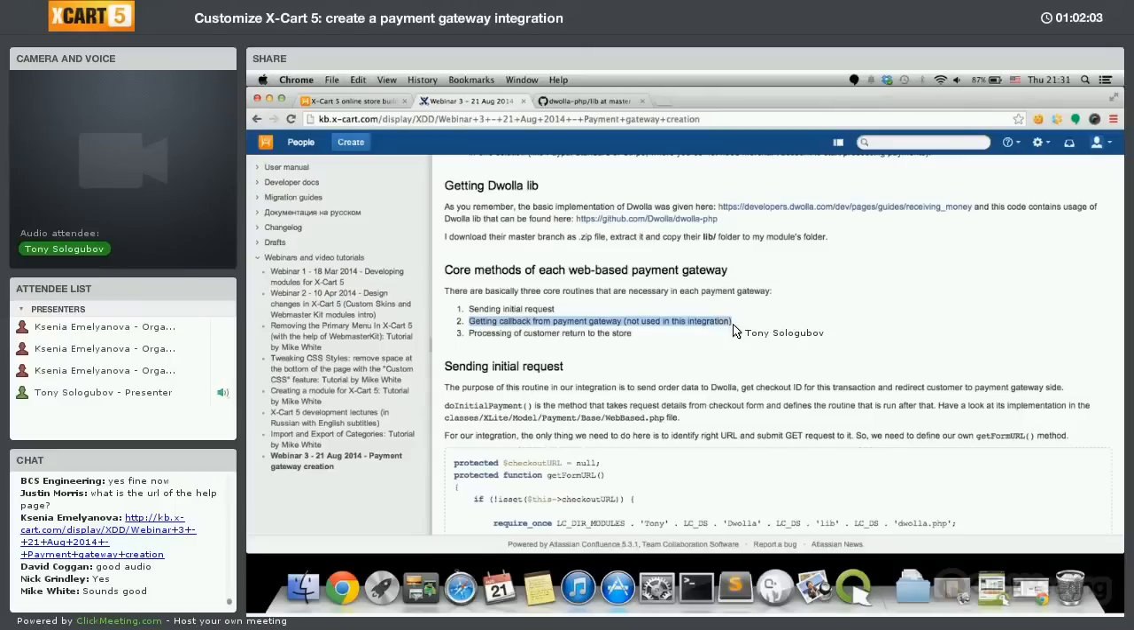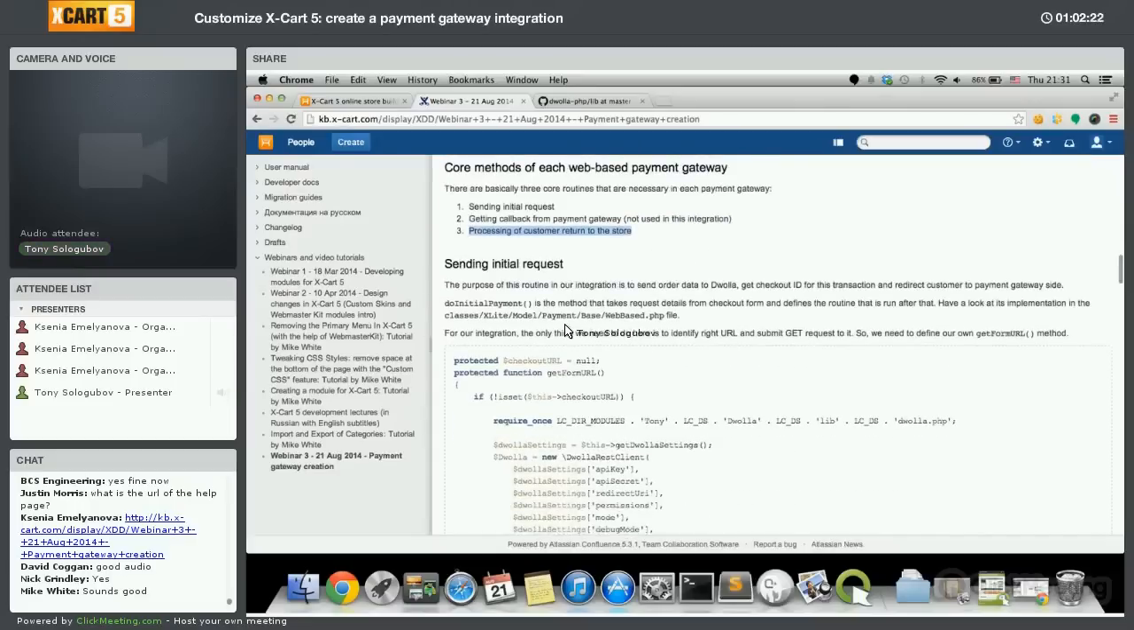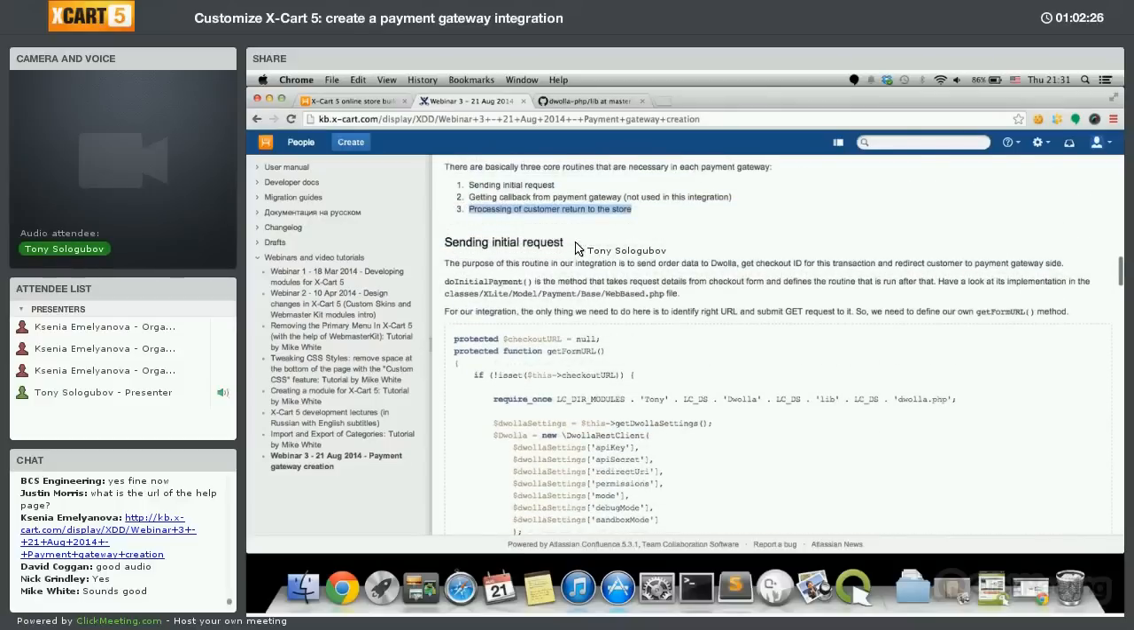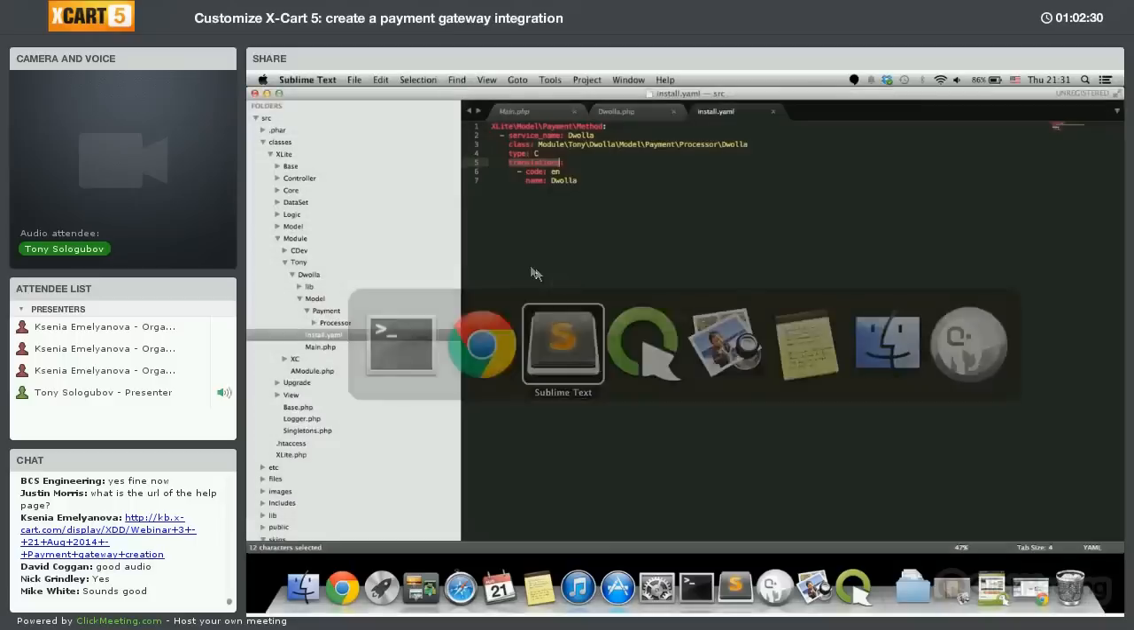You can see callbacks in PayPal or in Google Checkout. They ask for shipping methods, for instance, or taxes. And then each payment gateway must be able to process customer return to the store. First thing to do is to understand how X-Cart 5 sends requests in web-based methods.